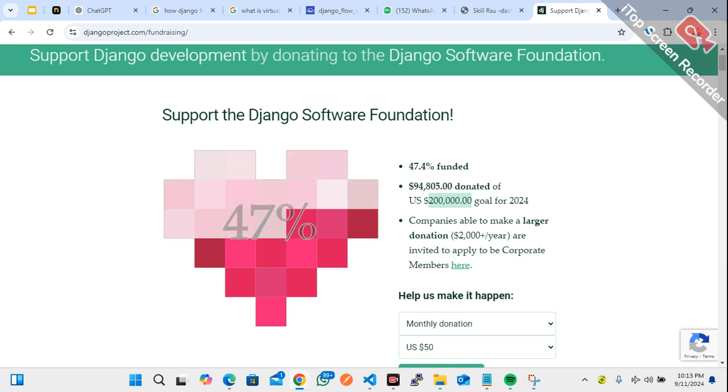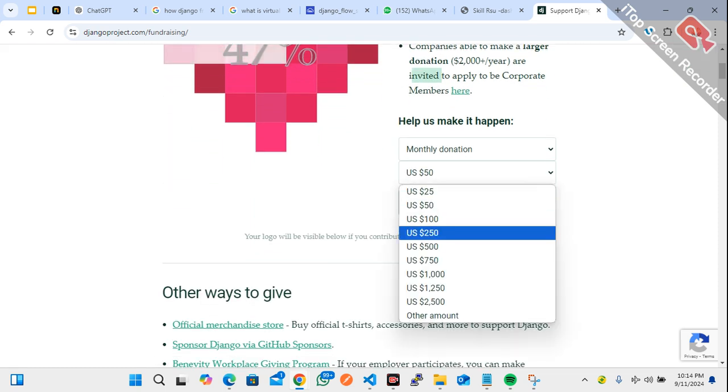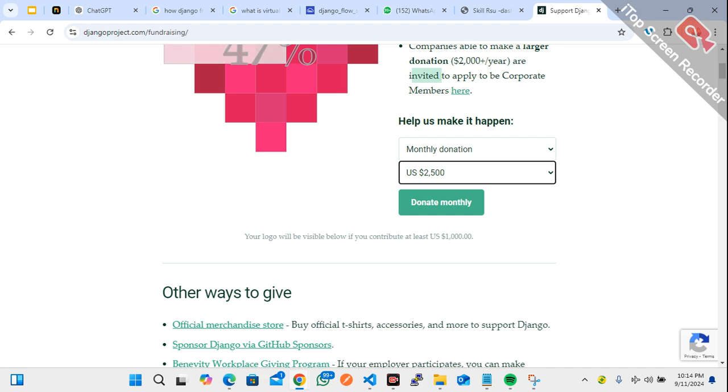So, are you seeing how much for the year 2024? $200,000, right? Thousand. Yes. And so far, people have donated $94,000. So people have donated freely. Companies are able to make a larger donation. You can see, you can also donate. You can see people can come here and choose any donation and donate.